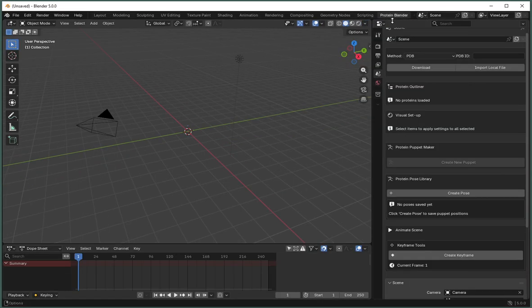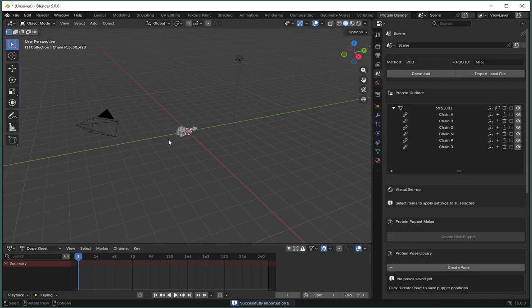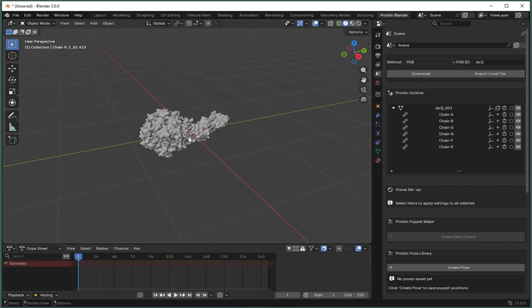We're going to go to the ProteinBlender tab, and we're going to download a PDB. This one will be 6B3J. Click on download, make sure it turns blue. And then you should see this protein getting loaded up here in the center of the screen. So just to zoom in a bit, I'm going to middle mouse and scroll.